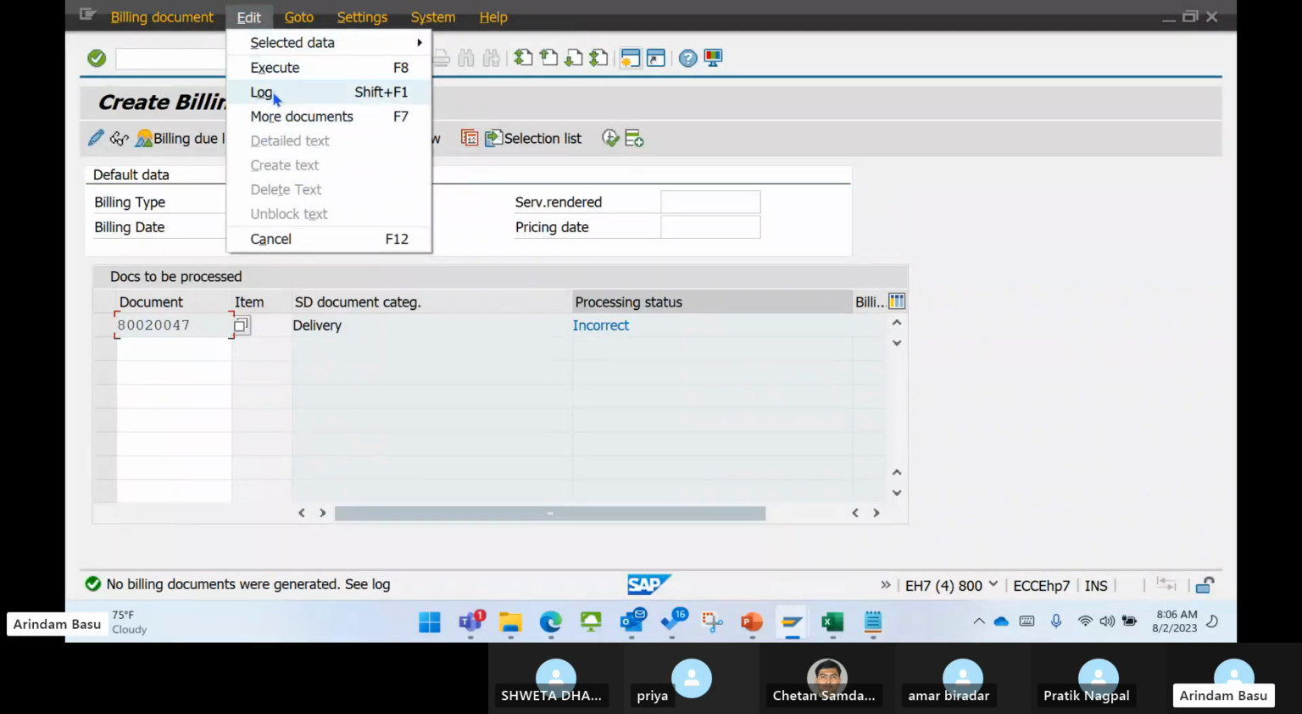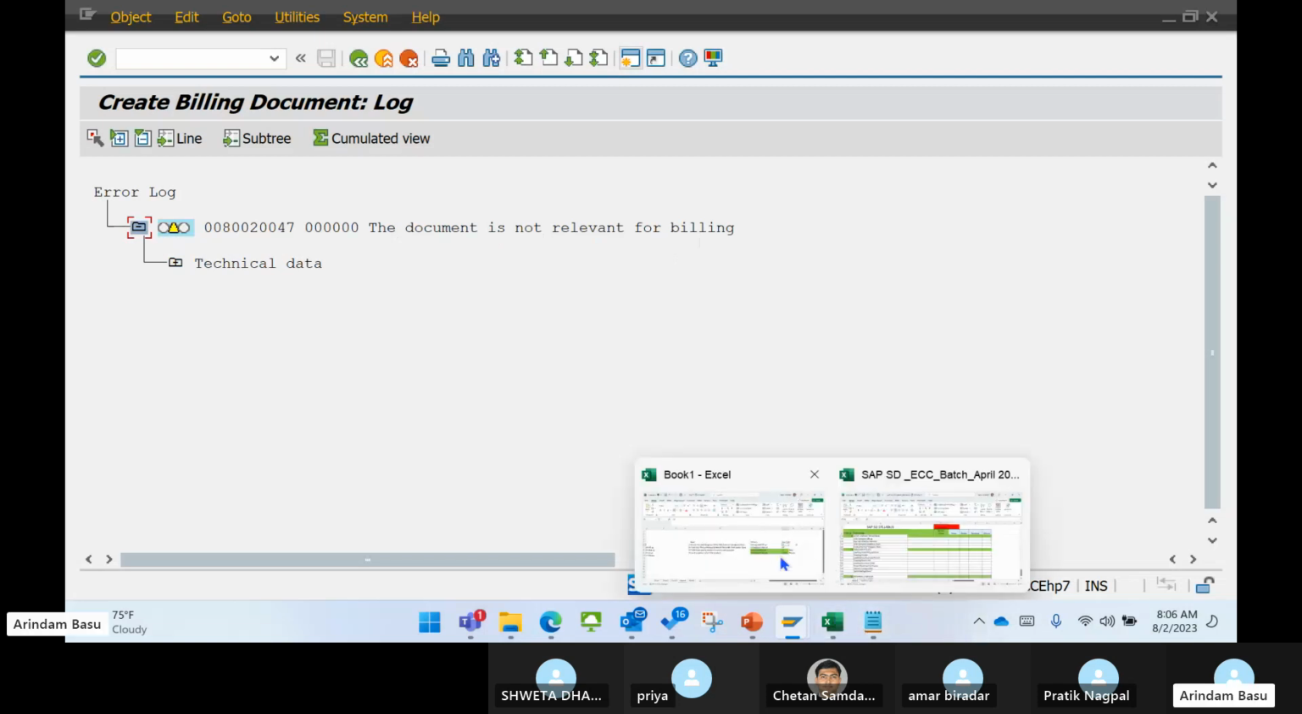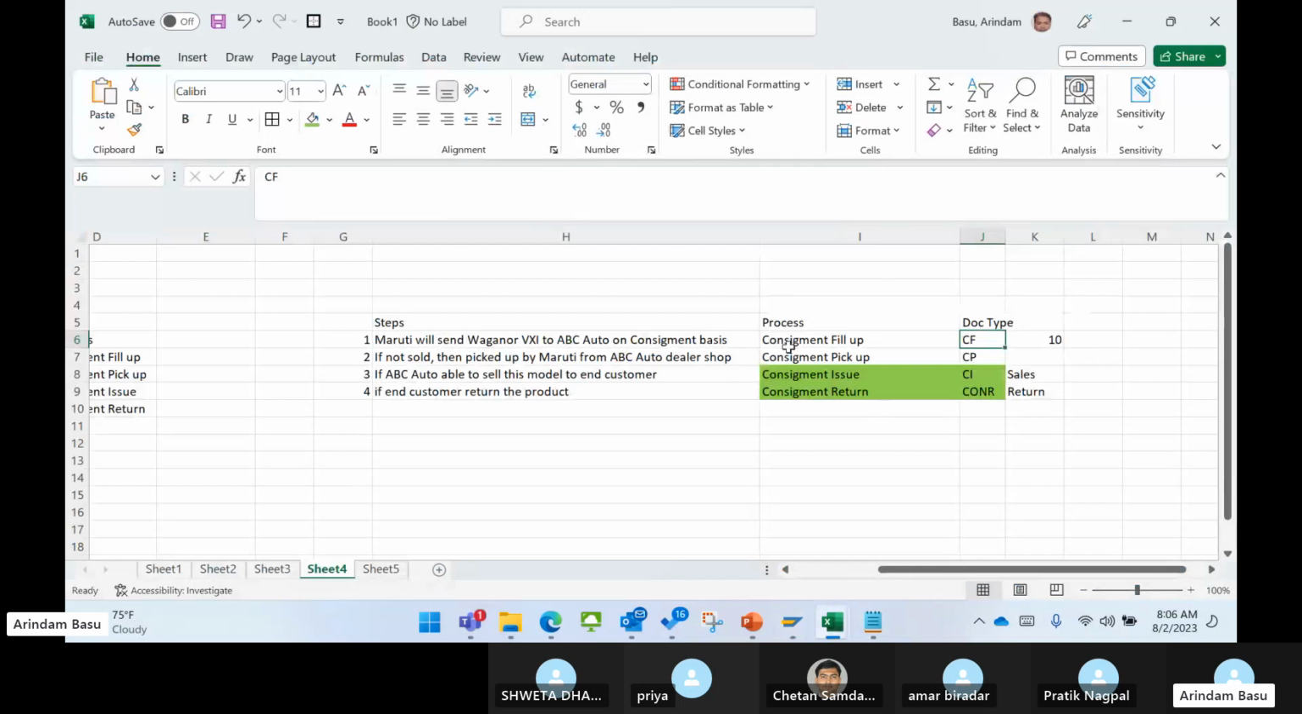How we can see the log? You go to the billing, create billing के option में, वहाँ पे edit menu bar में जाके you see the log option. तो क्या बोल रहा है ये? This document is not relevant for billing. तो होगा ना, that's an expected behavior because you are sending goods to the customer and ownership doesn't transfer. So how you will bill it actually?